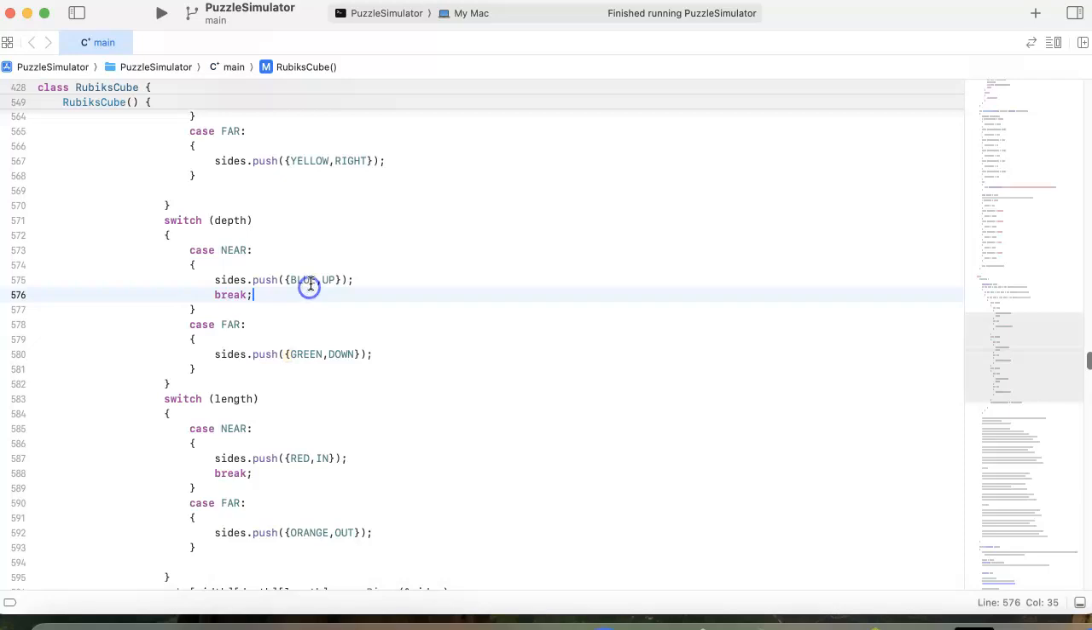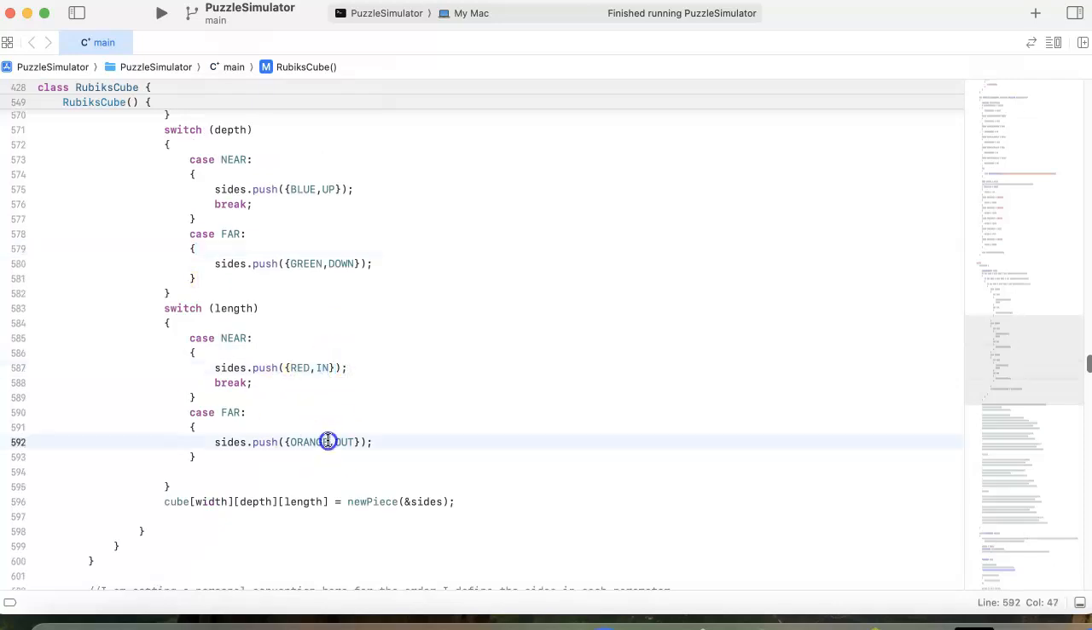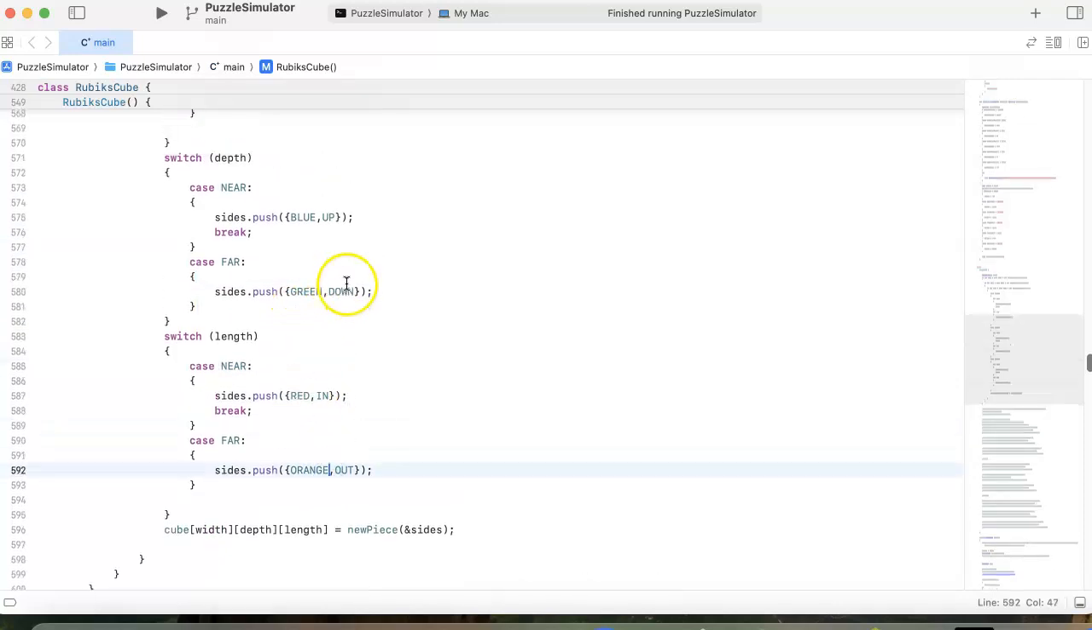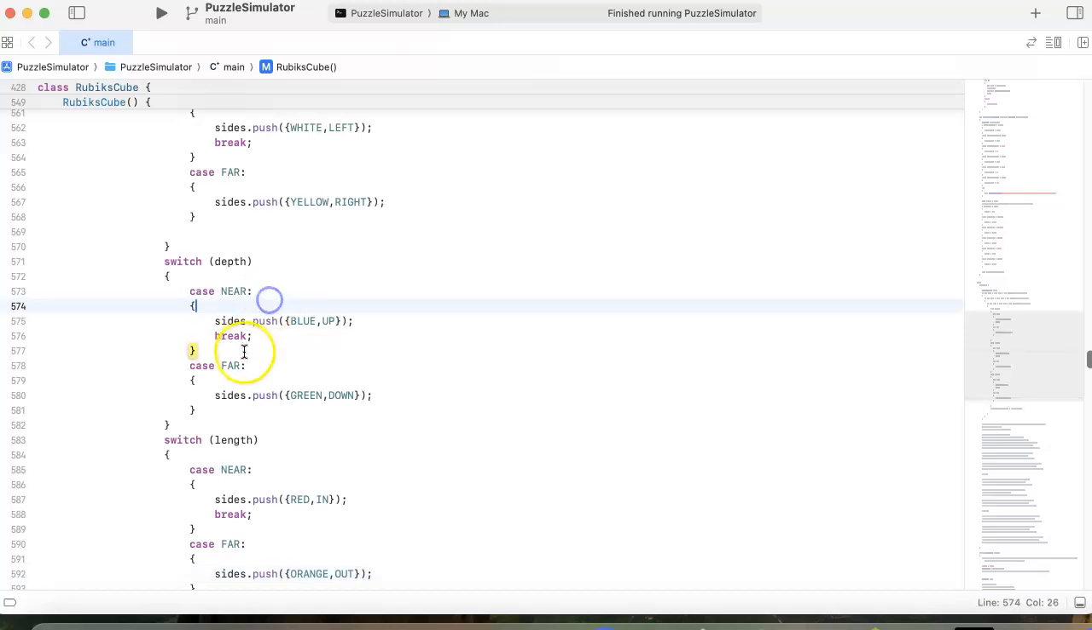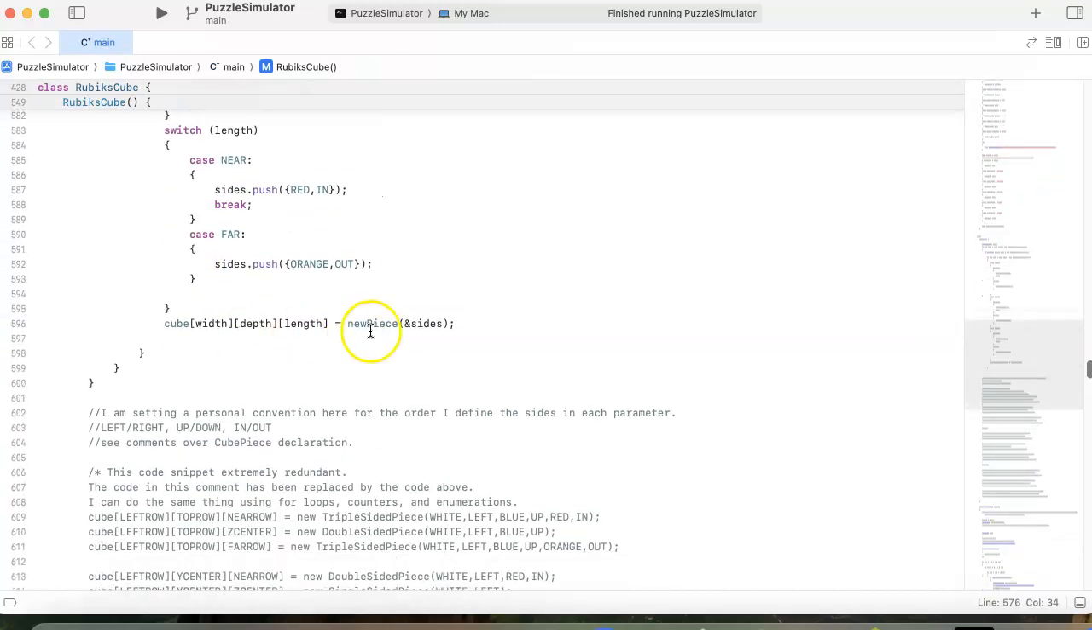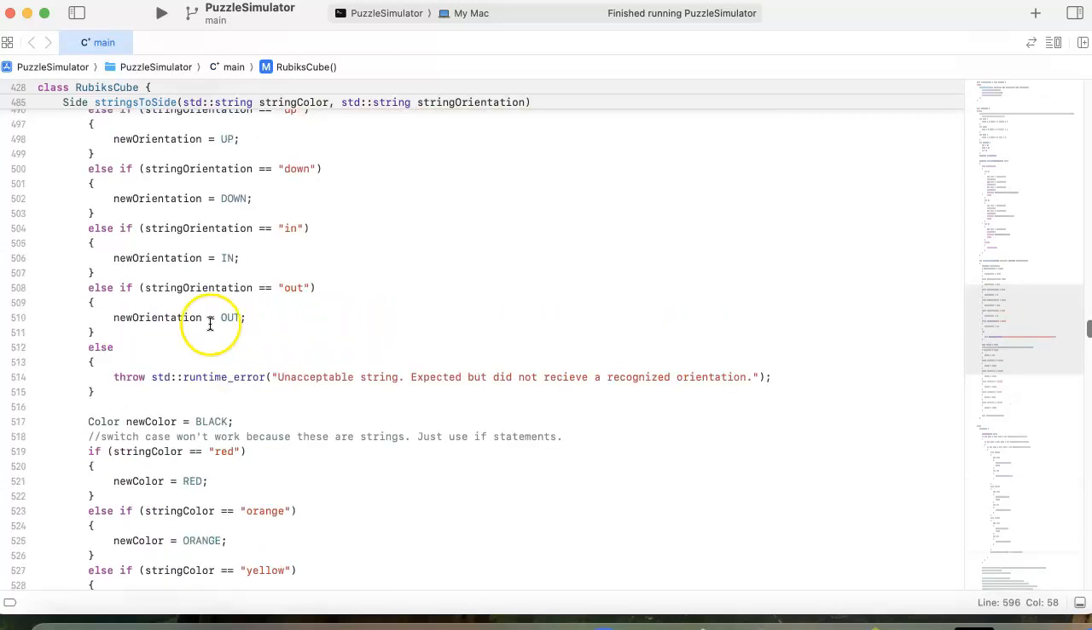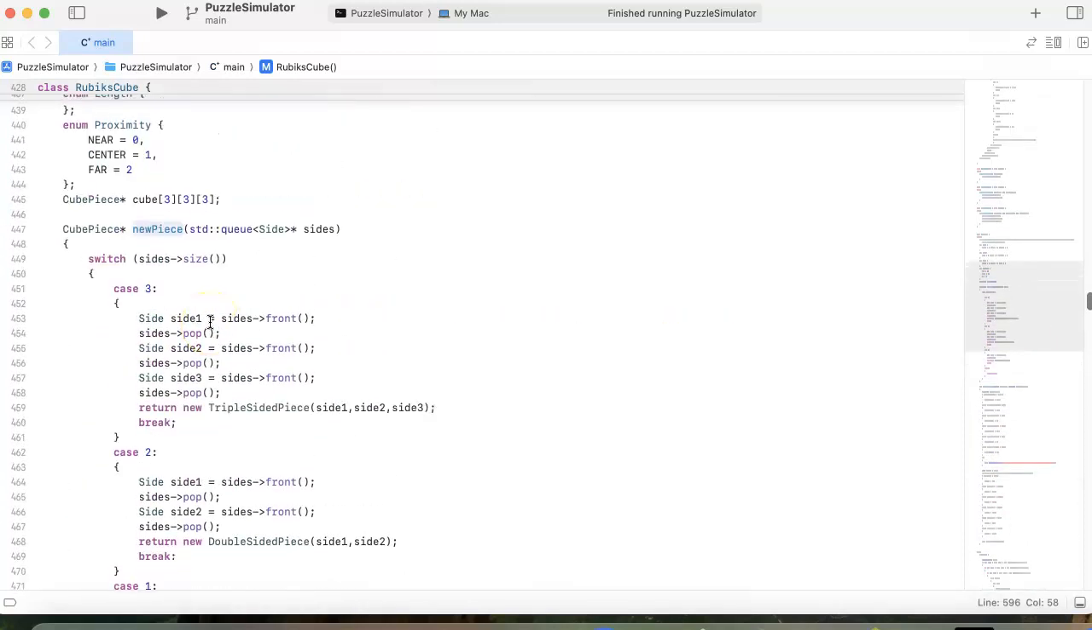What we were looking at here is the generic constructor in case it's a new file. Up or down, in or out, and of course if that has not been pushed at all, if it's in the center instead of the near or far part of the cube, then it just doesn't push it at all, and my code later on recognizes that back in my new piece function that I had earlier, wherever it went.